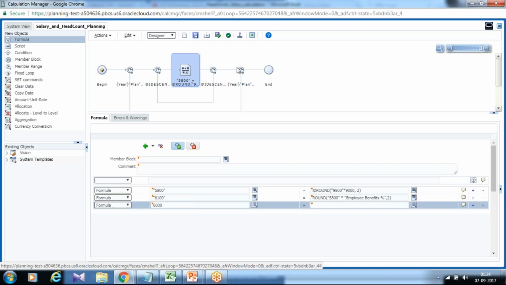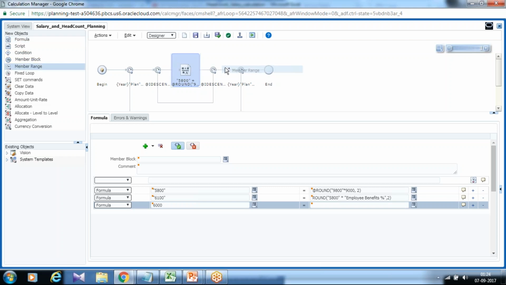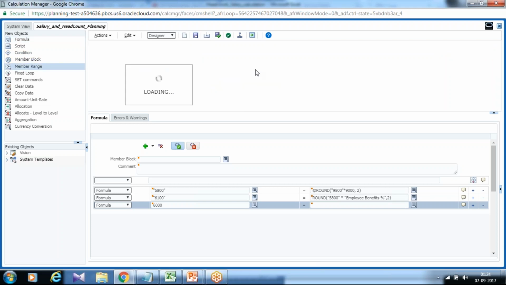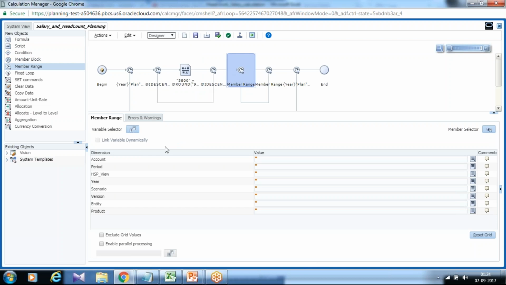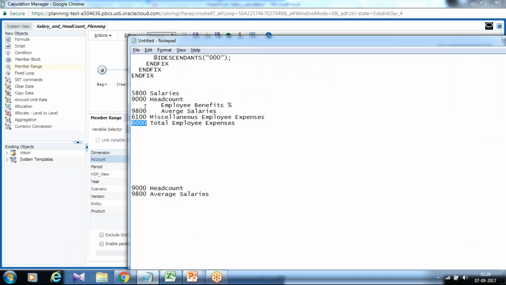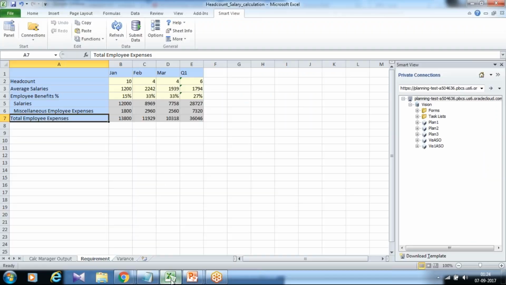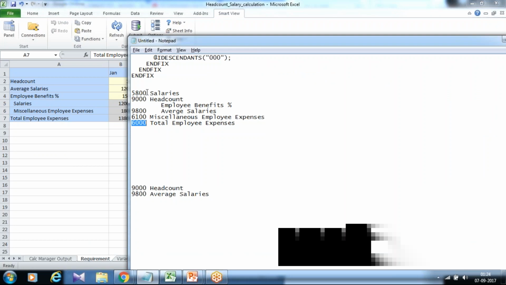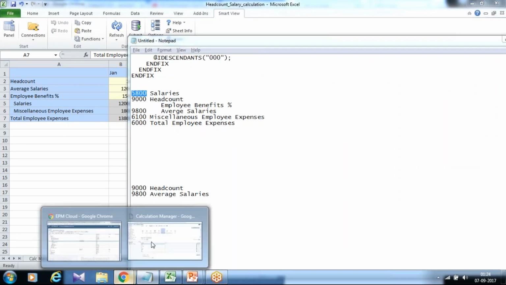Finally, I want this aggregation to take place for all the departments. Therefore, I'm going to limit it by using another fixed expression, and I want this calculation to take place only for specific accounts. And what are these accounts to be calculated? My accounts to be calculated are salaries, miscellaneous employee expenses, and total employee expenses. Therefore, salaries, you can copy paste over here.